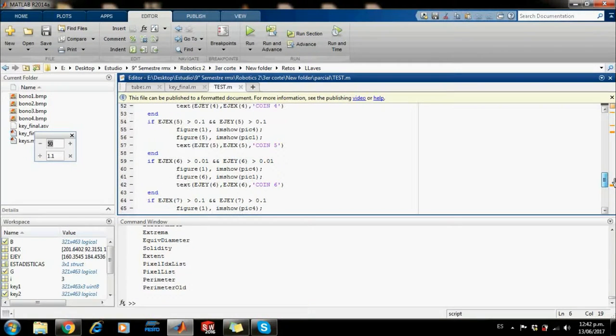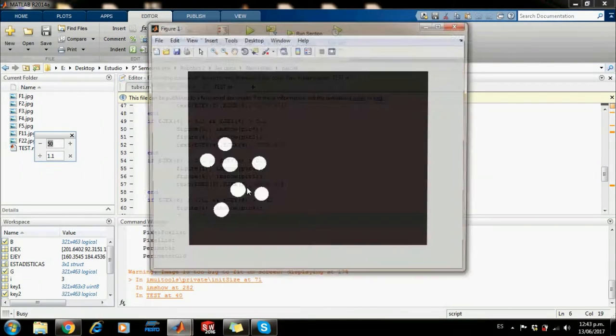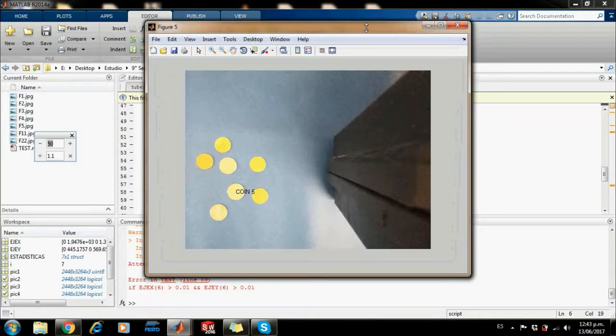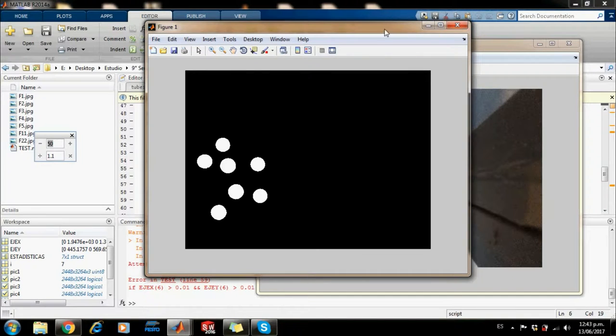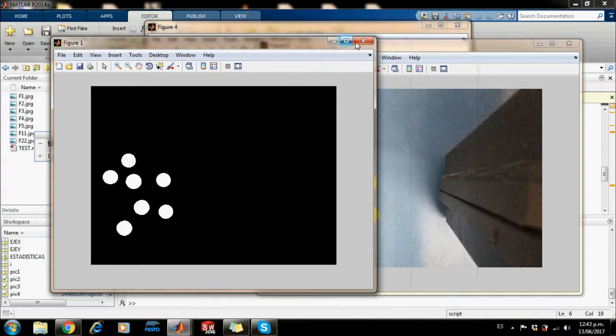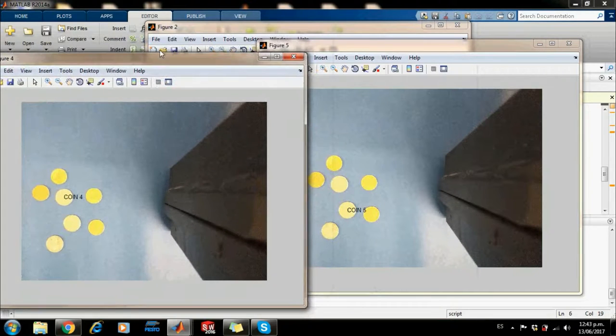Well, I have a little bit of an inconvenience here because the picture appears in a different picture. I need to improve that because here coin 4 or coin 1 had to appear, but it appears in a different picture. You can see this picture perfectly eliminated, but here it appeared in different parts.